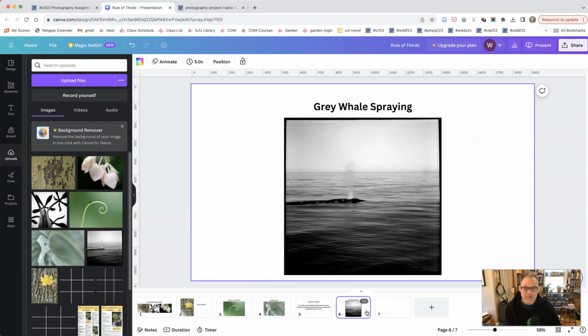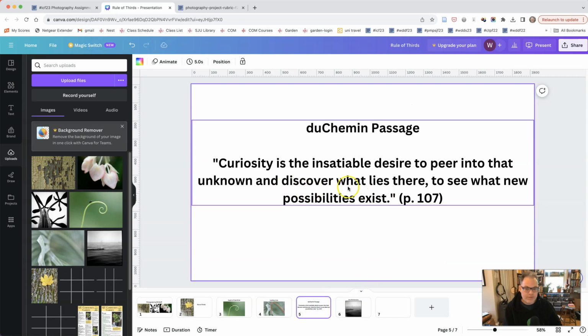In terms of the Duchamp images, I would like you to center them on the page, add a title, and then talk briefly about how this particular image is indicative or represents the particular passage you have chosen. Remember, we have one passage that applies to all 5 of the soulful images. These must be black and white.